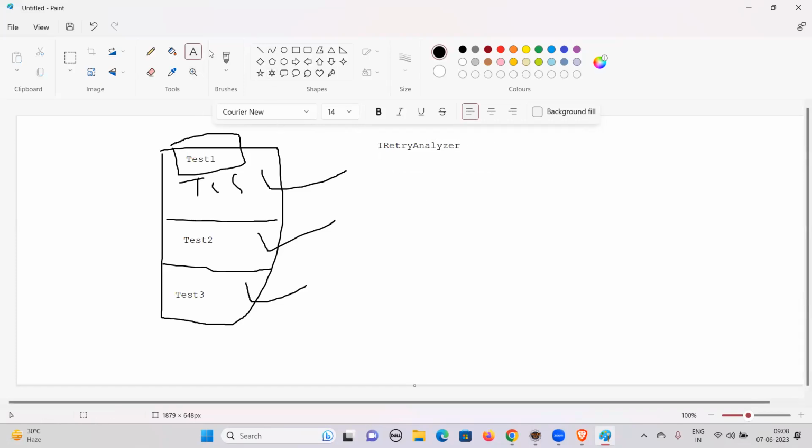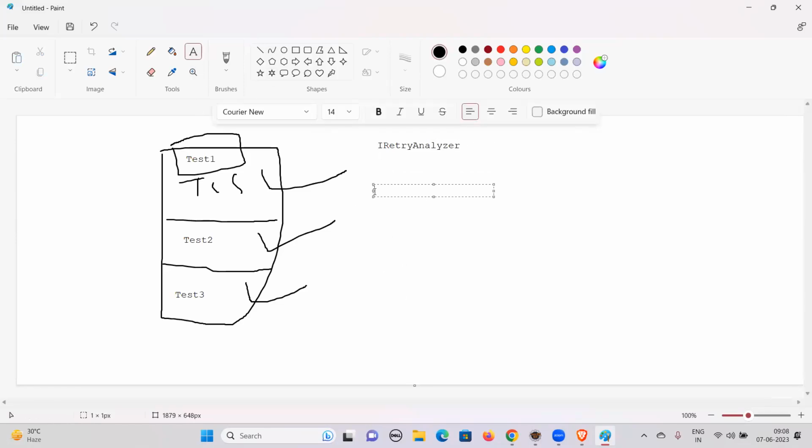For that, I'll just write a pseudocode here itself so that it will be easy for you to understand. First, I'm going to take the maximum number of tries that you want, max retry. You want to give it as 2 times. And there is another variable that I want to take, count equals 0. Here I'm going to check the condition: if result is success.